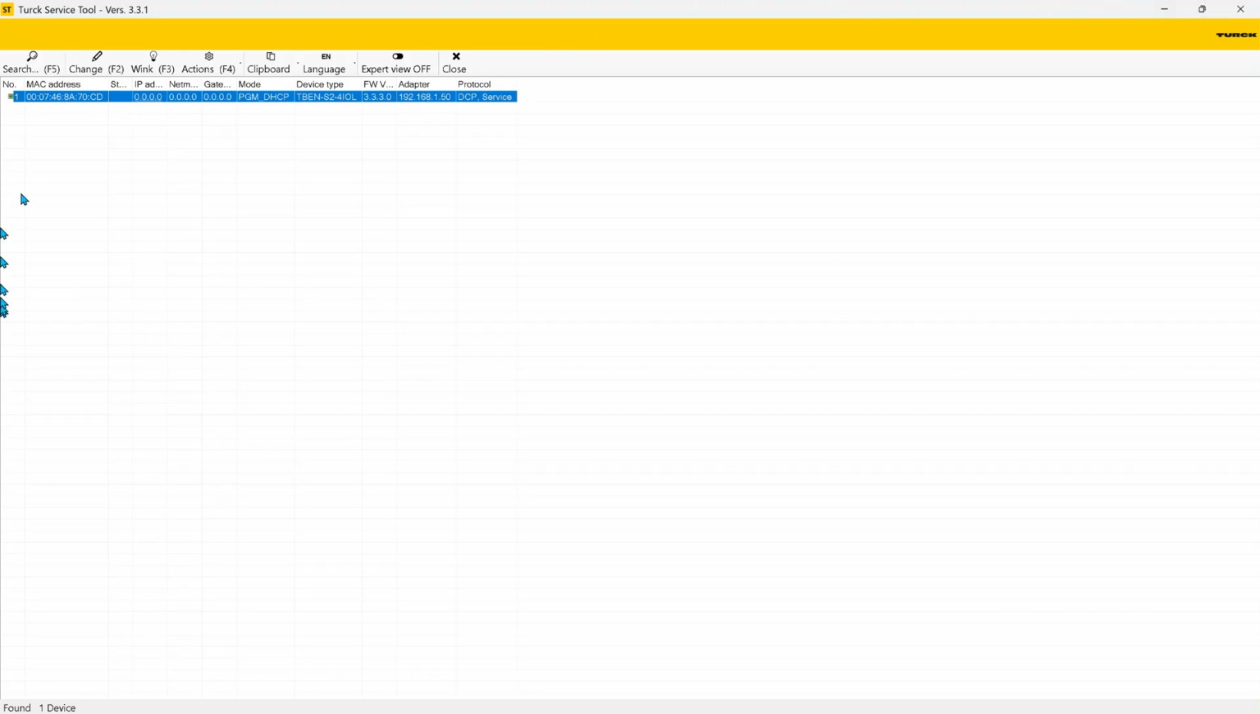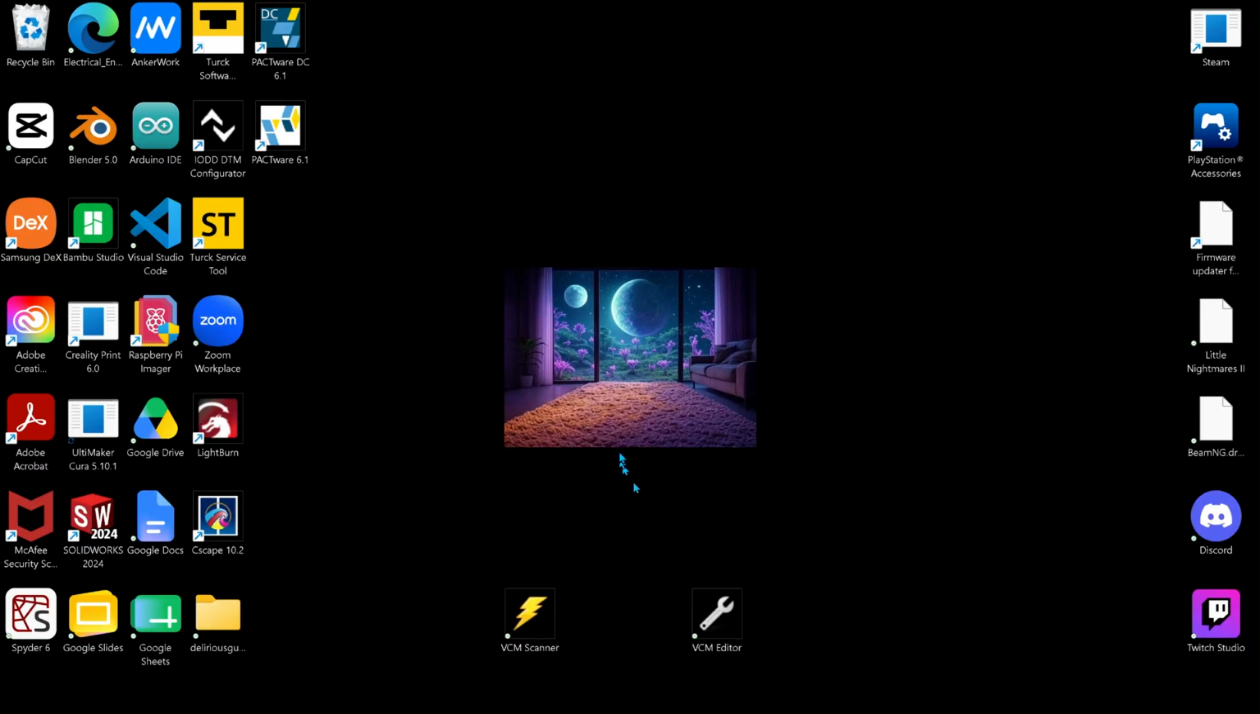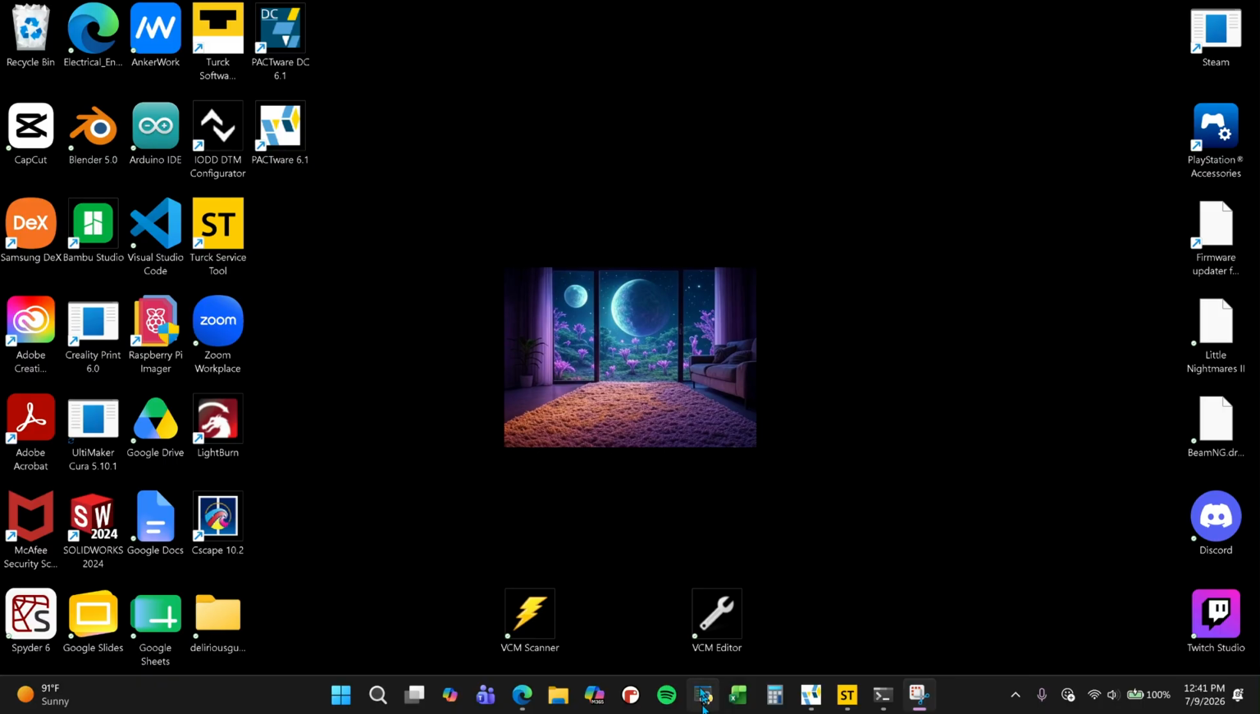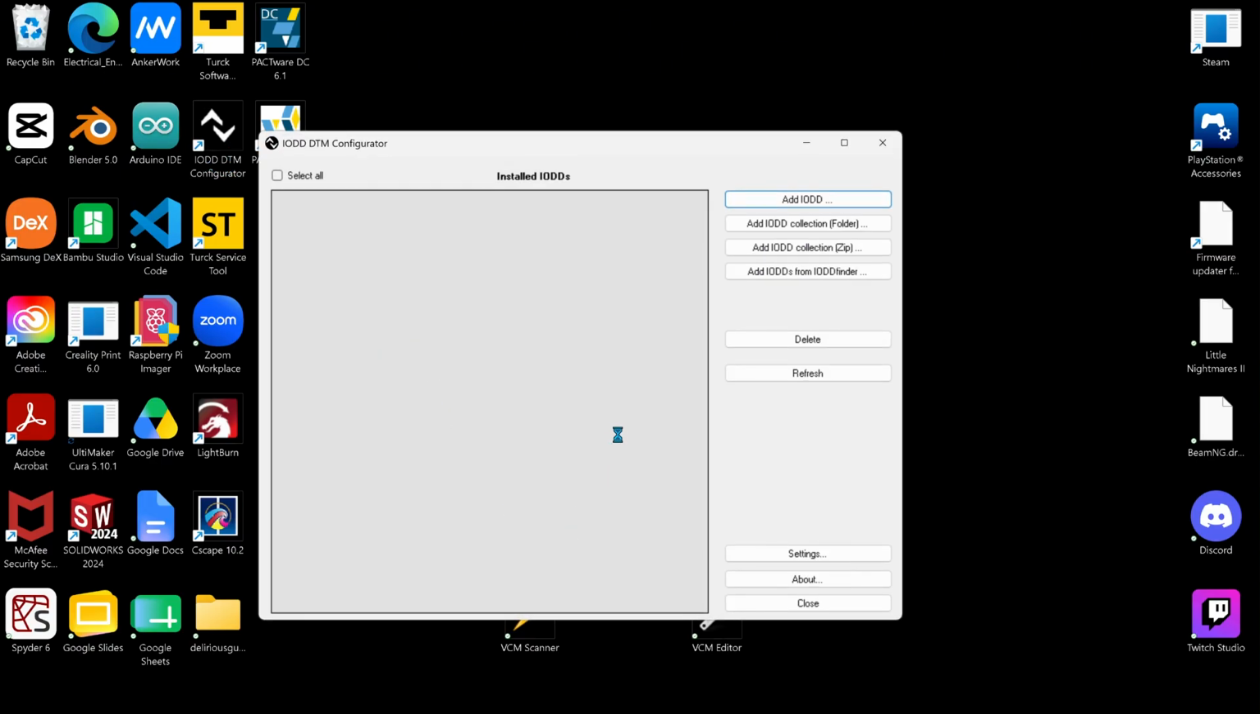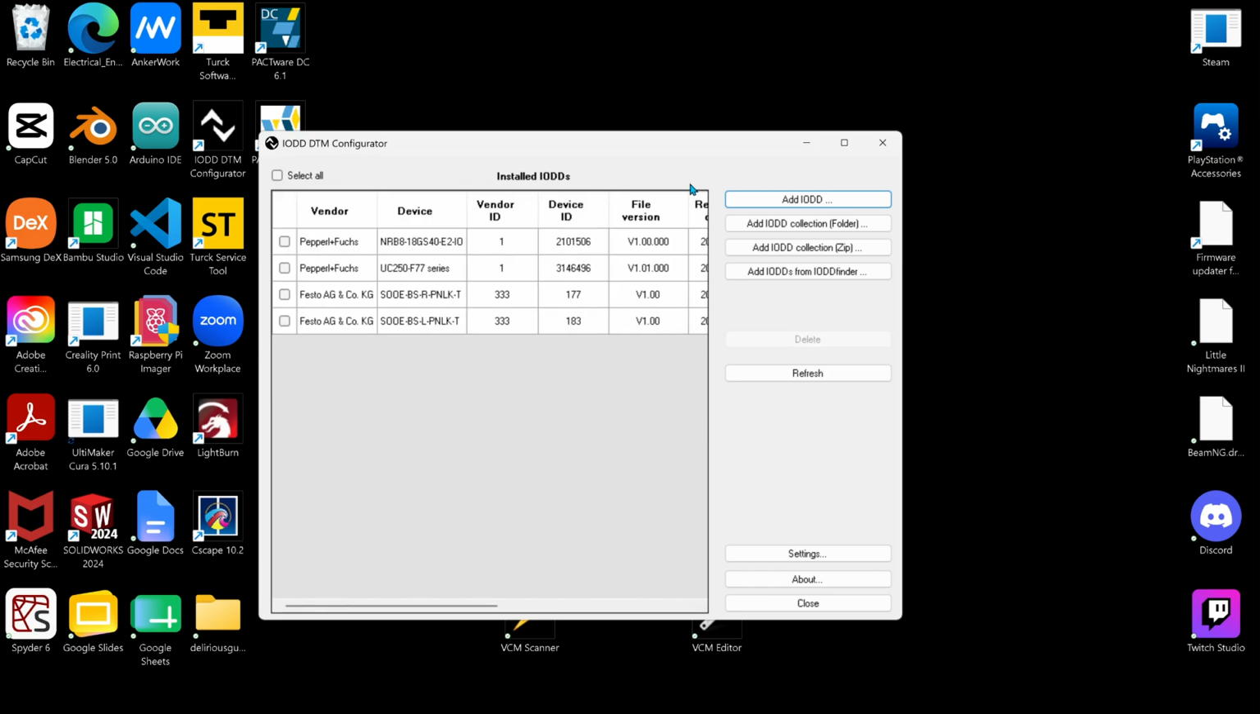So this is really the only use for this. So minimize that. The next thing we're going to do is configure the IODDs, or input-output device description software, that we downloaded from those websites I showed you in the previous video. Okay, so this IODD DTM configurator, we're going to go ahead and open that. This is going to configure the software for this Turck input-output module, so that it can understand those files.